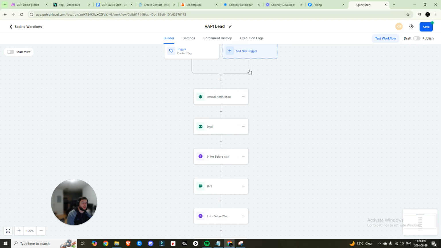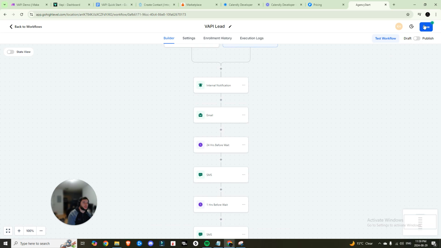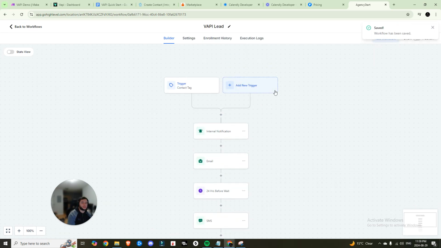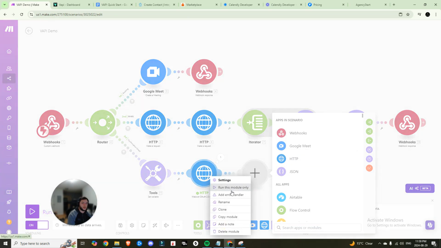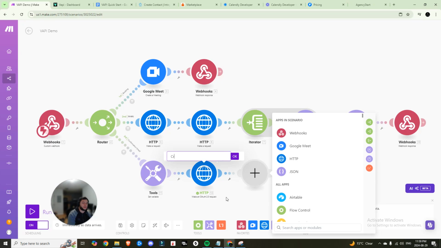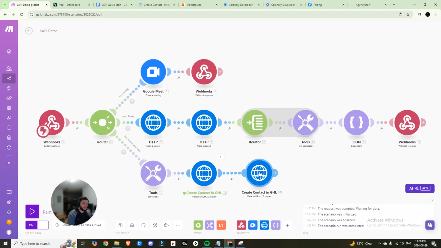We get notified whenever someone signs up. We get the email, and that's pretty much it. So we'll hit save. Now that we have this automation built out, we'll head back into here. Now this is the creating a contact tag. So this becomes create contact, GoHighLevel. You can clone this, and then this becomes a tag in GoHighLevel.